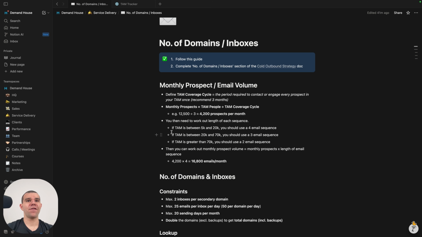Okay, well, if your TAM is between 5k and 20k, you should use a 4 email sequence. If your TAM is between 20k and 70k, you should use a 3 email sequence. And if your TAM is greater than 70k, you should use a 2 email sequence, okay? So let's say that our TAM is between 5k and 20k. Well, it is, look, 12,500 as an example.